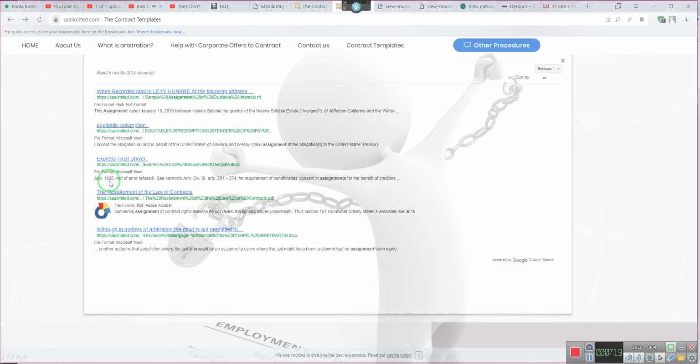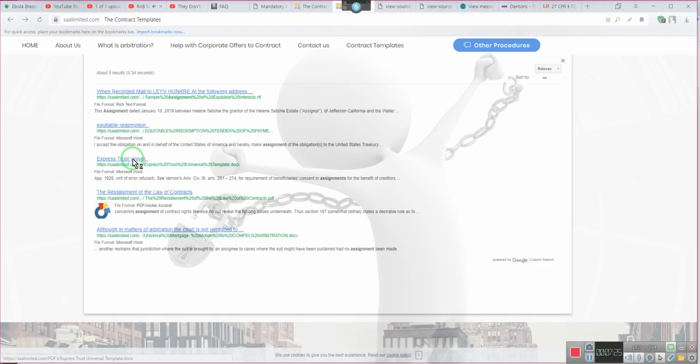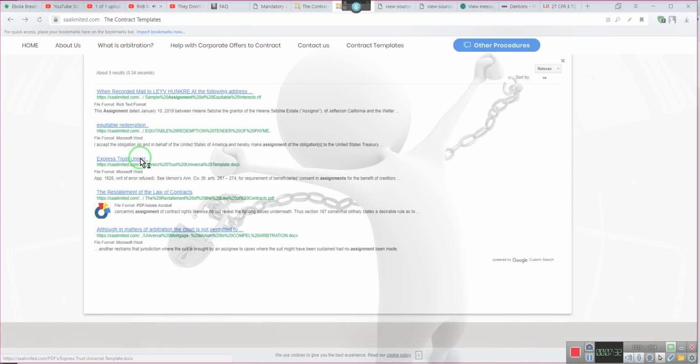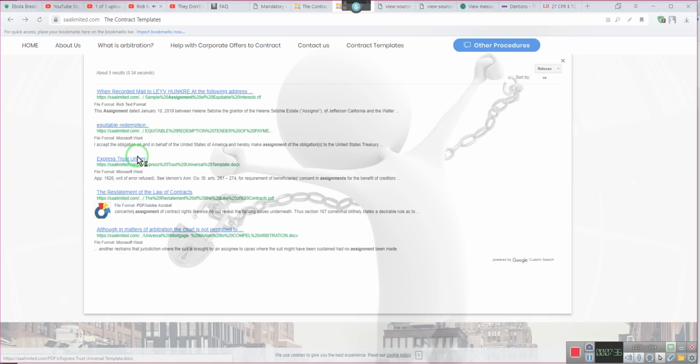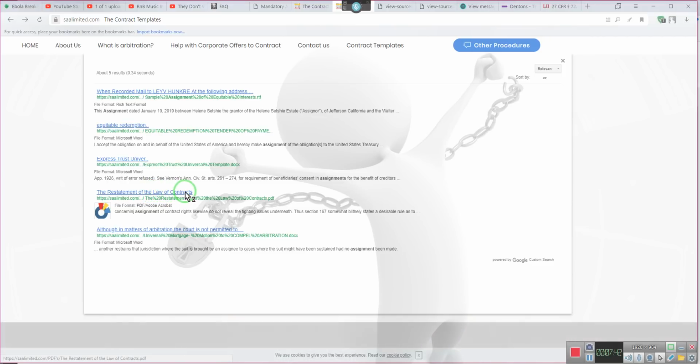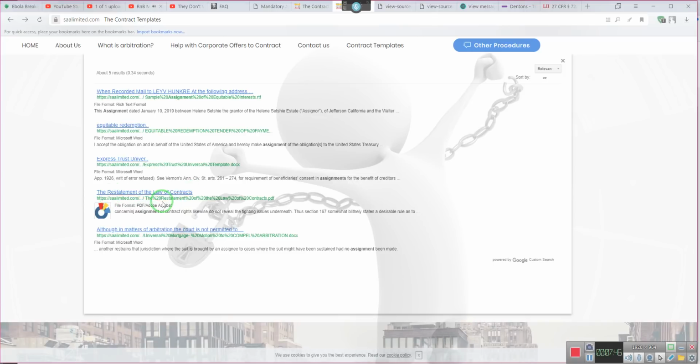Now, let's see. I'm trying to figure out what's the full title. And see, that's the only problem. It doesn't give me the full title, even though the full title of the document is where it needs to be. But this is the Express Trust document that we just talked about on the other page. The restatement of law of contracts. This is basically everything you need to know about trust and contract law.